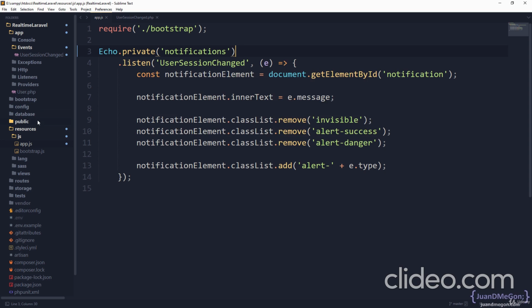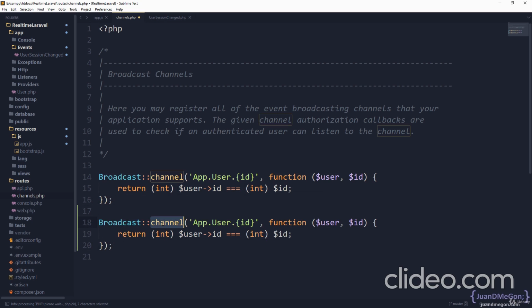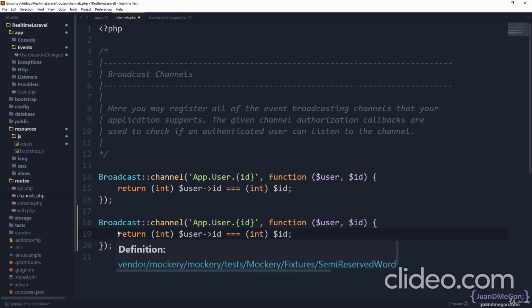Remember, from a previous class, when we registered the routes for the channels, well, we need to go there to routes, channels.php, and there we need to specify the logic to say when a user can log in or not to that specific channel. So let's copy this. Then the broadcast channel function is going to receive the name of the channel, and then into a closure we need to define the true or false condition to allow a user to connect to that channel.